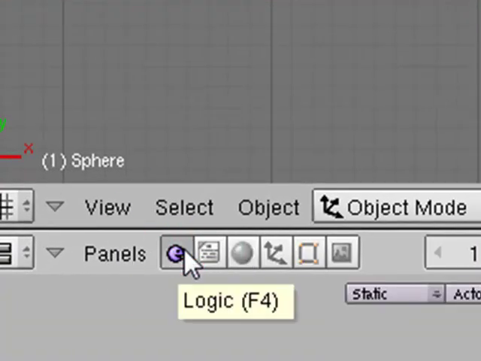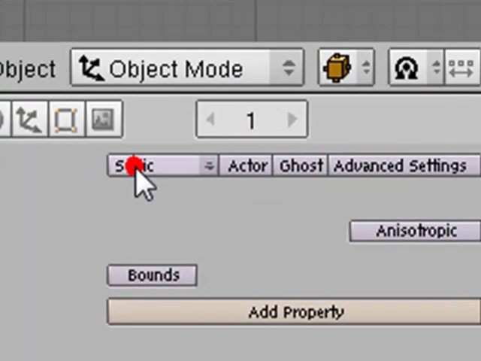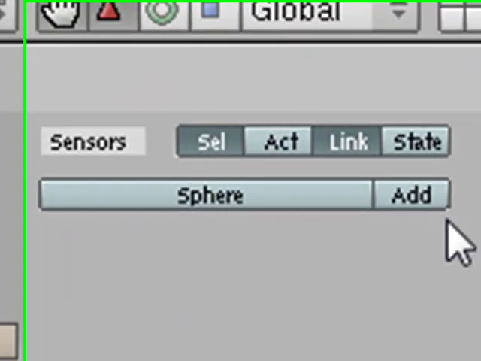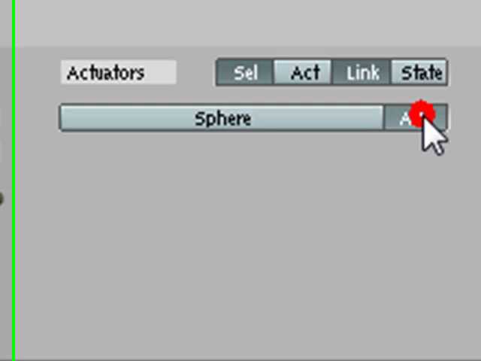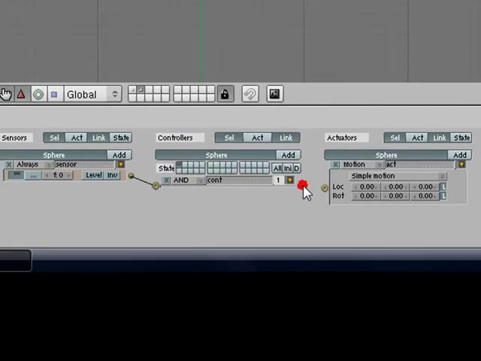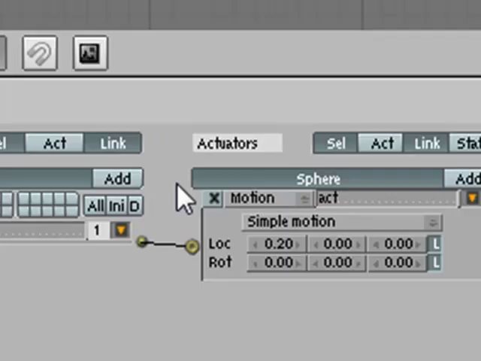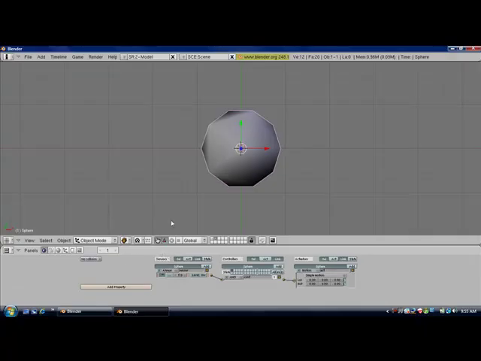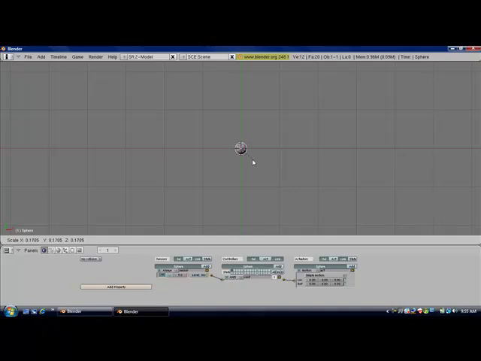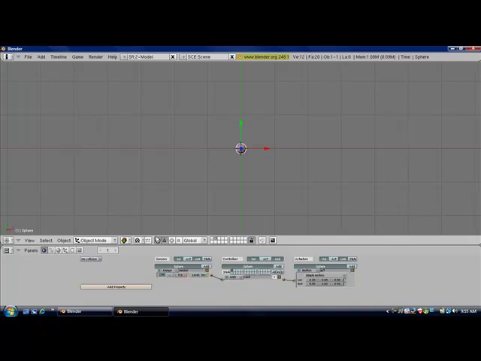Now go to game, to the logic button, set on no collision, add a sensor, controller, and actuator. The sensor being always, the controller being and, the actuator being motion, and the location, to the farthest to the left on location, put that on 0.20. And size this down and press P to play. It's going pretty fast. I think that's how we really need it.